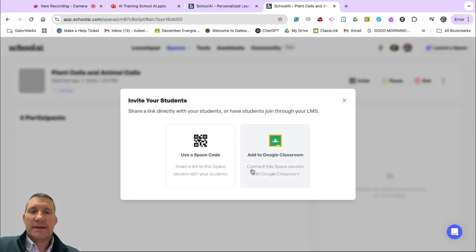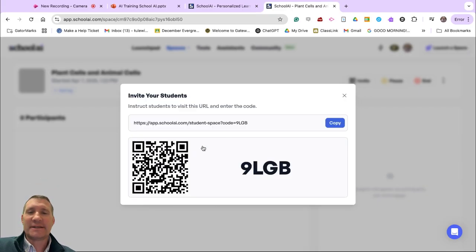Don't use this one, Add to Google Classroom. I know that looks nice and pretty, but it doesn't work at Gateway right now. So you're just going to click on use a space code. If you want to use Google Classroom, copy and paste this link right here. So just press copy, paste it into your Google Classroom, and it'll work that way. Or have the kids scan the QR code.